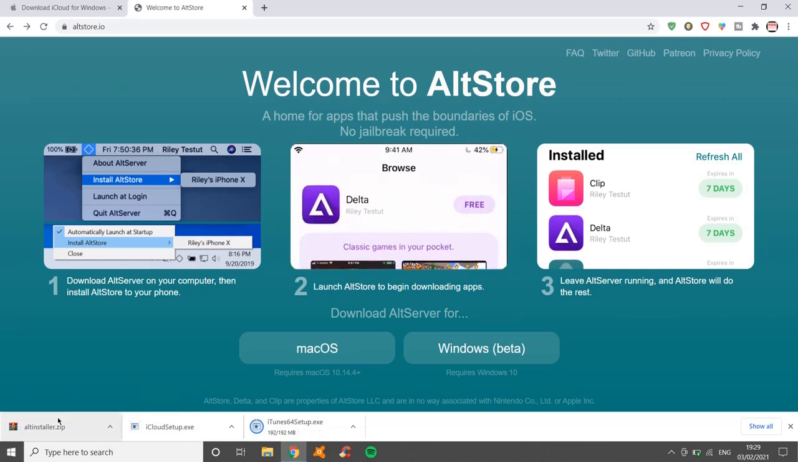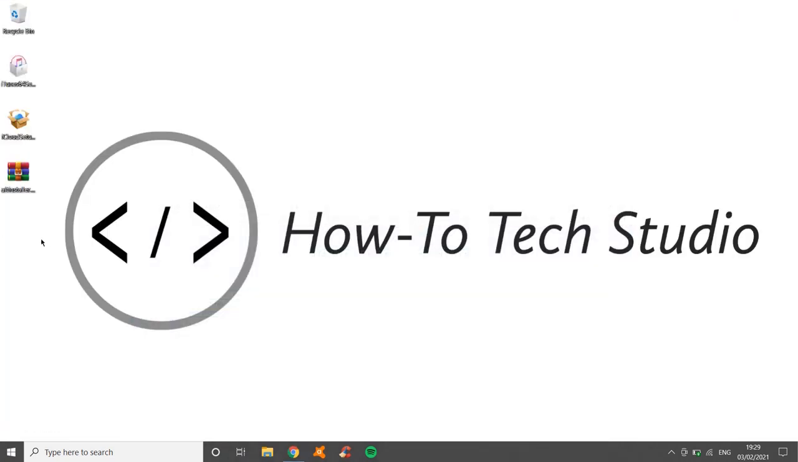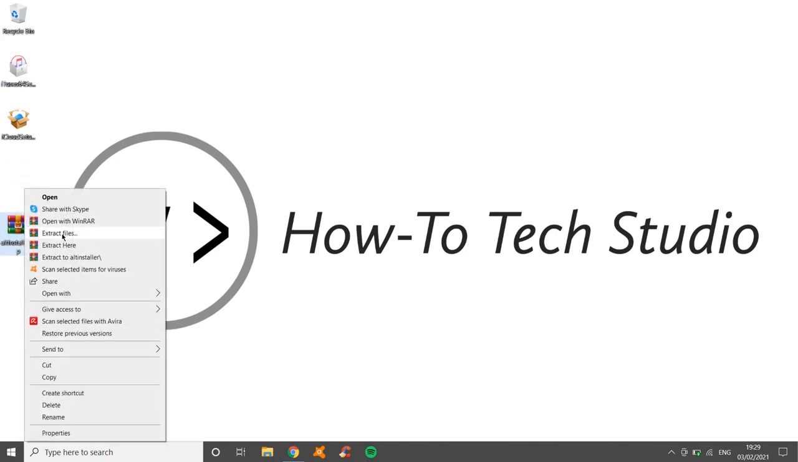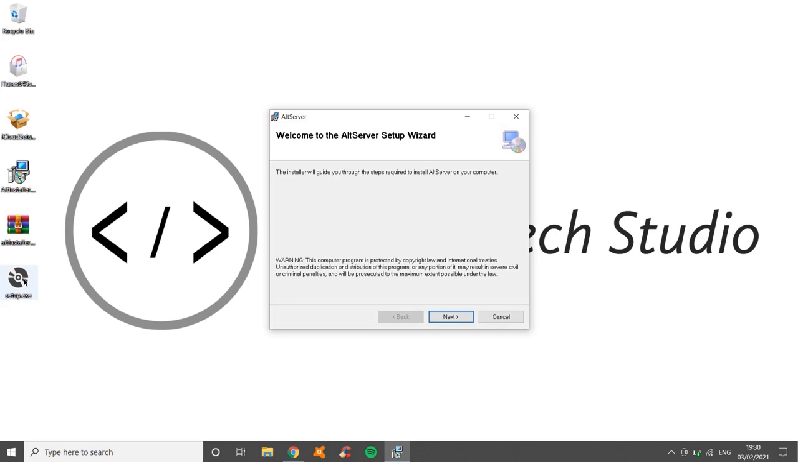So AltInstaller has downloaded. If it's already in your downloads folder, I would move it to the desktop just to make it easier for you to manipulate. This is a zip folder, okay? So I want you to right-click it and then click Extract here. That will extract both files onto your desktop. You can then double-click the setup.exe to start installing AltServer.